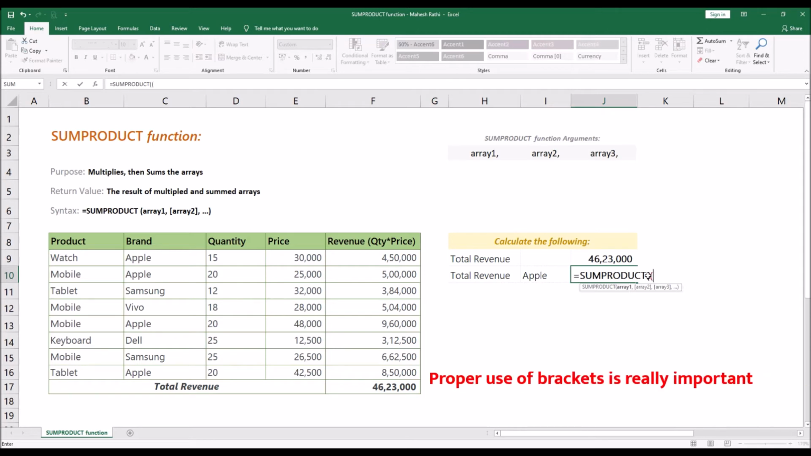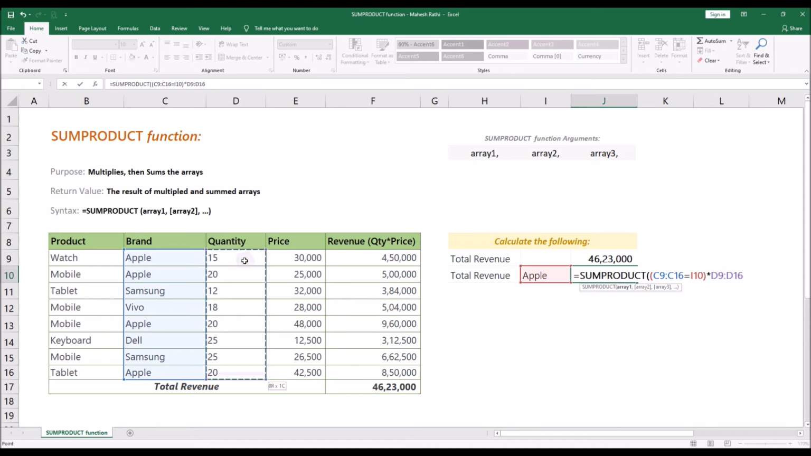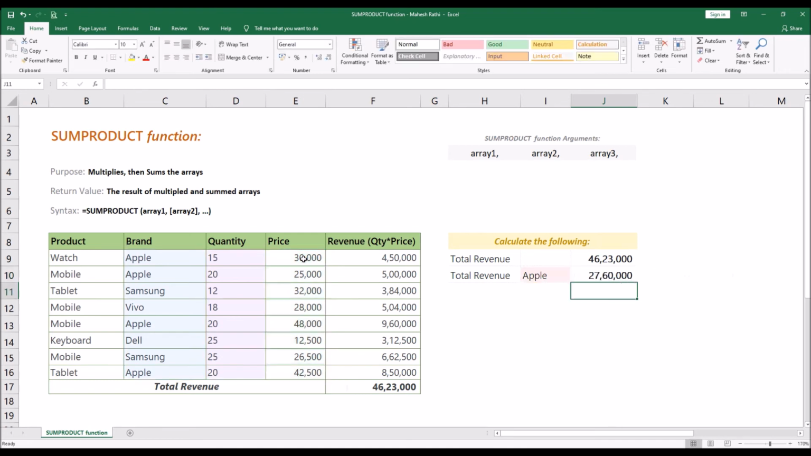Firstly, we will allocate array1 as the brand, with the brand we have been looking for. We will multiply this with array2, in the given case quantity, and finally the price. That's it. It first multiplies the number of occurrences of the brand name by the number of matching occurrences of Apple. It finally multiplies the quantity and price and returns the revenue of Apple company.